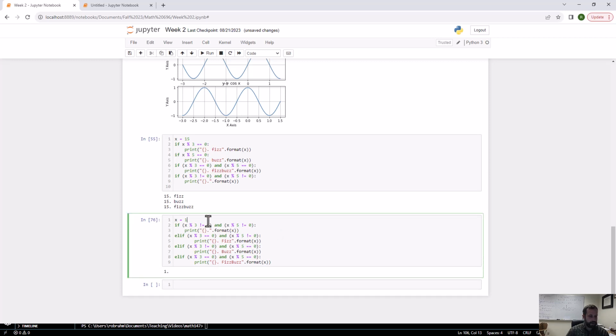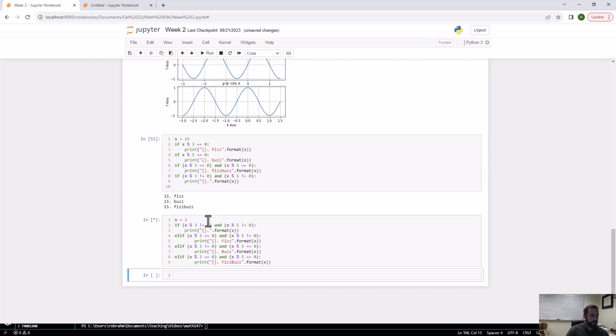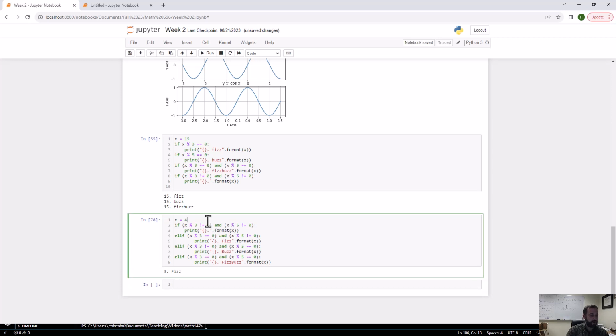Okay, 1, 2, that's what we want. 3, okay, 3 fizz, that's what we want. 4, don't want anything. We should get buzz on 5. 6 should bring us back to fizz. 7 should just be 7. 8. Yep, 8, 9 should give us fizz, and it does. 10 should give us buzz. Isn't this exciting?